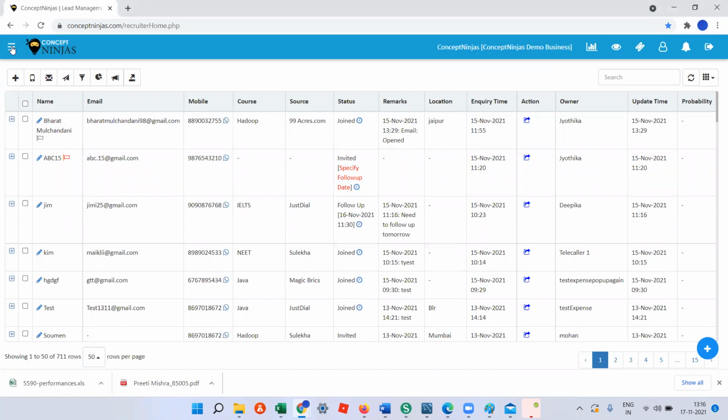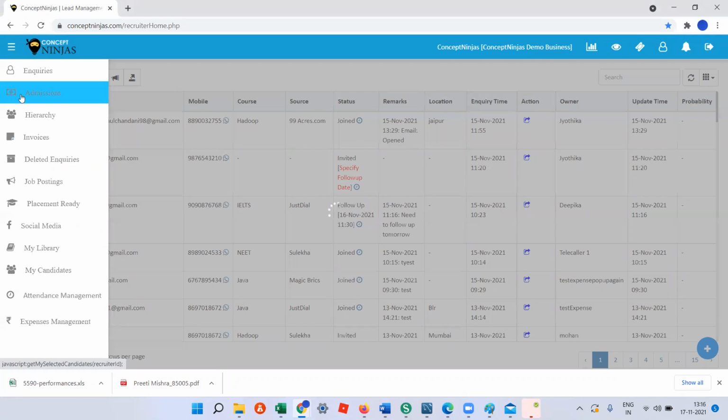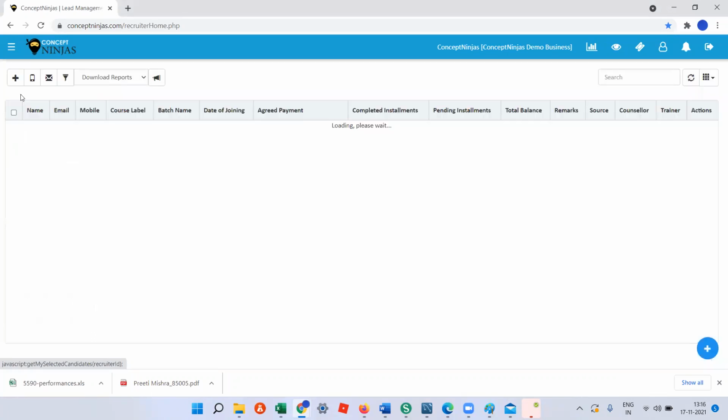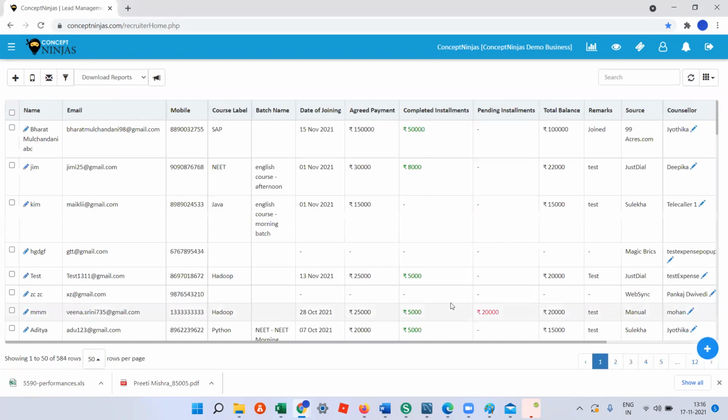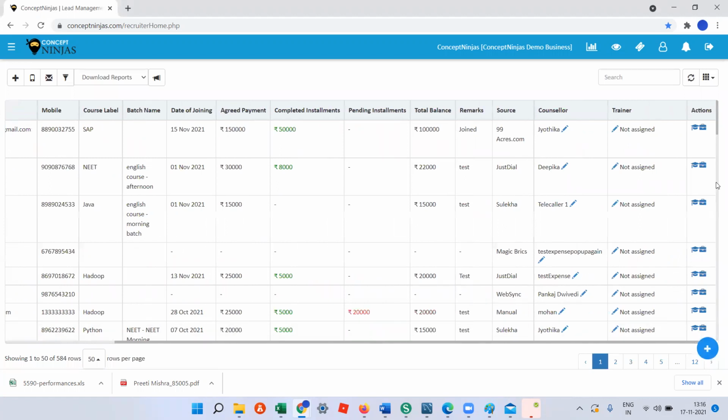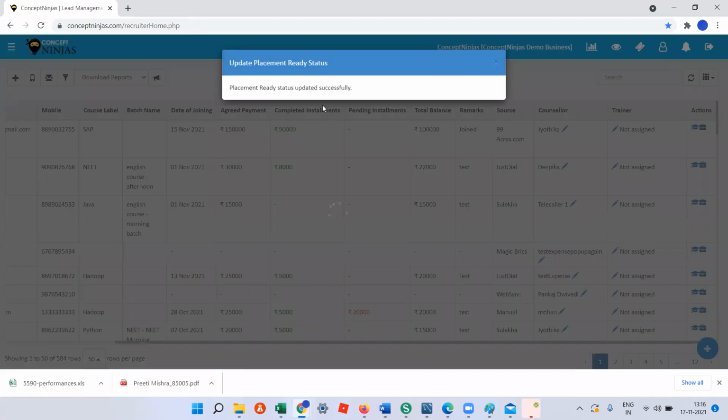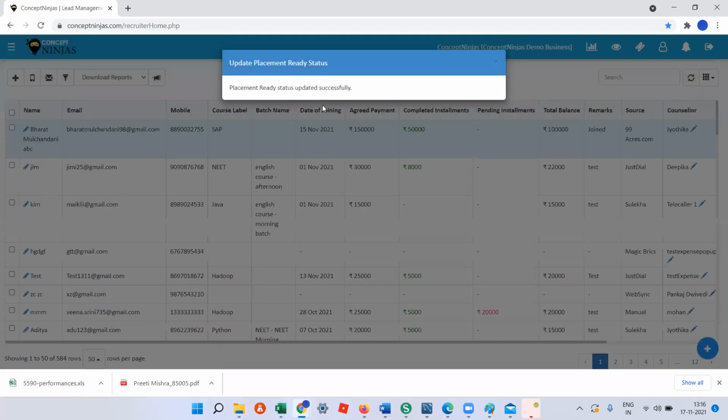In admissions, when the candidates have taken admission, they are shown on the admissions page. From the admissions page, you can mark them as placement ready. So here is the button. Here, you can mark them as placement ready. Once the candidate has been marked as placement ready, they will move to the placement module.